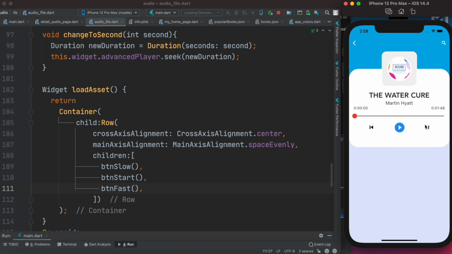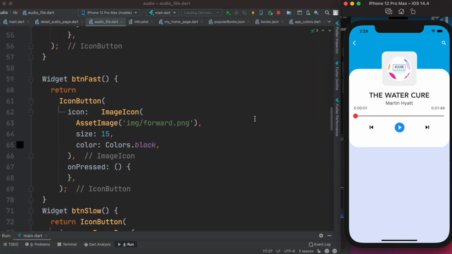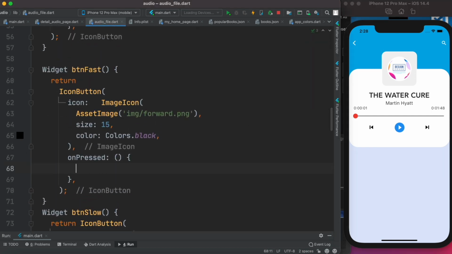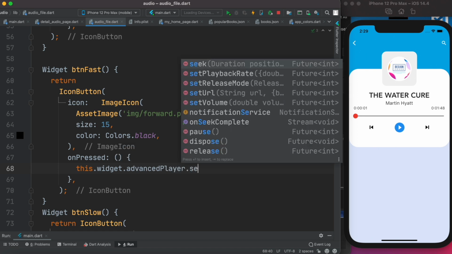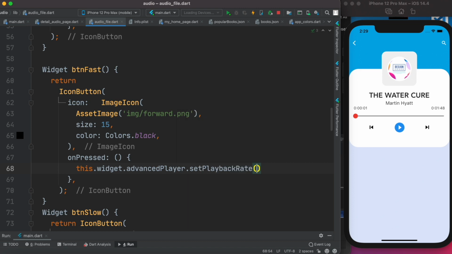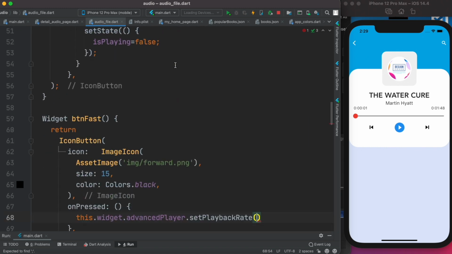Let's see the result. And of course it doesn't work. The only thing that works here is this one, but fast and slow forward don't really work. That's because we are not implementing the onPress event. So on the fast button, we can call the function widget.advancedPlayer, and here we have a function called setPlaybackRate, this one. These functions are written internally within this file. If you want, you can go ahead and look at the file, so you'll understand more.